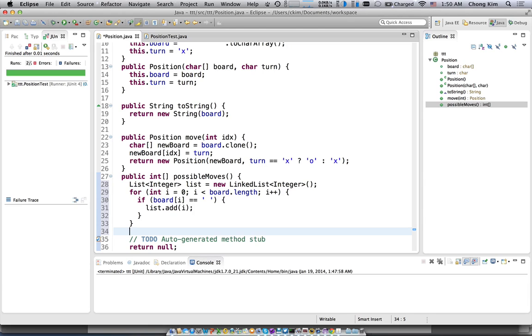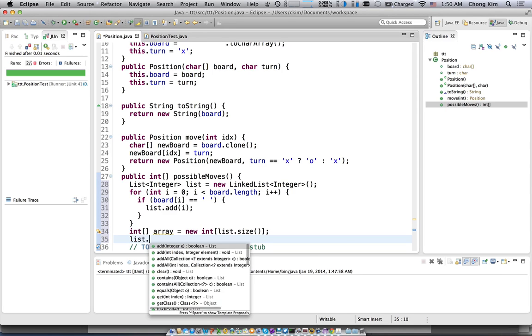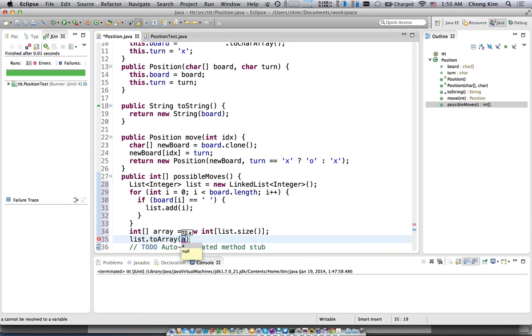But it's in the wrong form. We need to have an integer array. So integer array, and I'll call this array. And I need to allocate the size. So new int array of, let's see, list.size. Okay, so this allocates a space for it, and then we can use list.toArray and use this form and put the array here. So it'll store into that array.